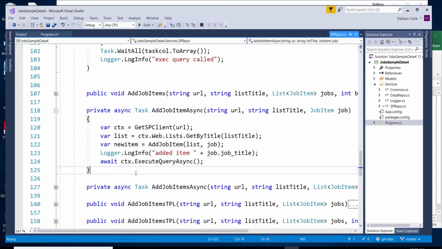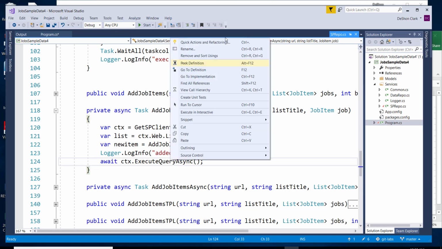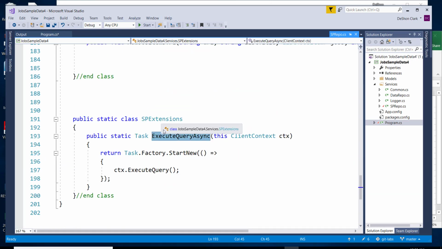Well, this is important. Part of the reason why we have to do this is because by default, this client context is not thread safe. So we have to do some workarounds and fake it a bit. If you look at your object model in the API, you want to find this execute query async. That guy doesn't exist. We created an extension method that dumps that execute query off onto a different task, so that your current thread is not blocked. It can execute this as a task.